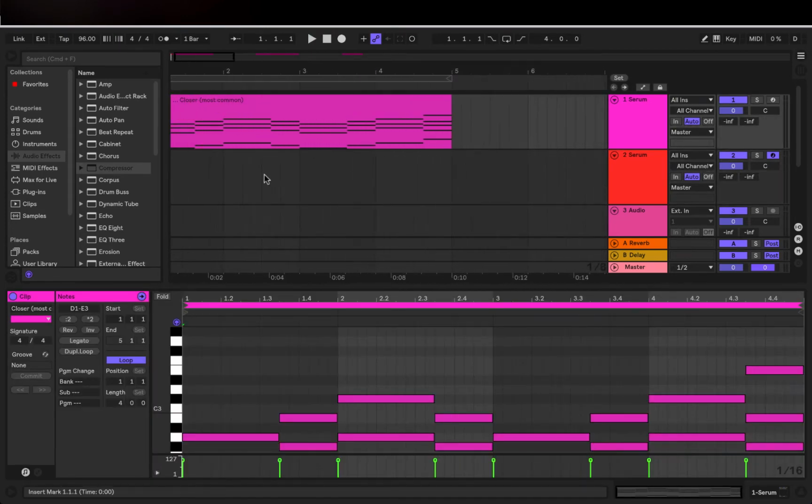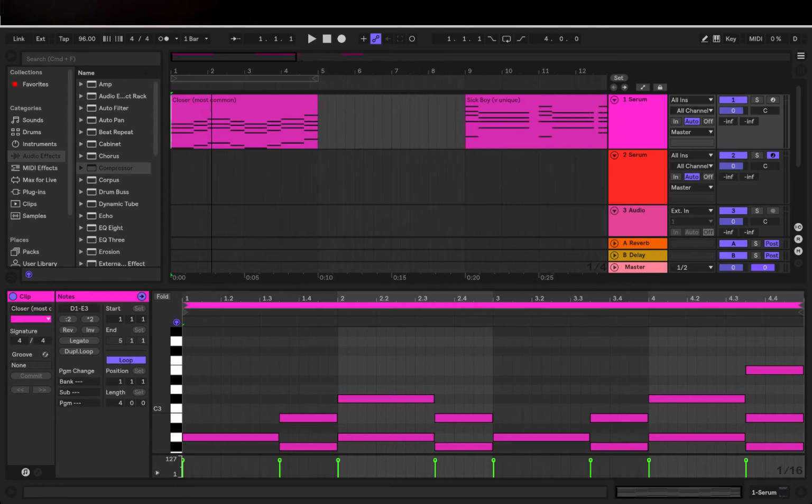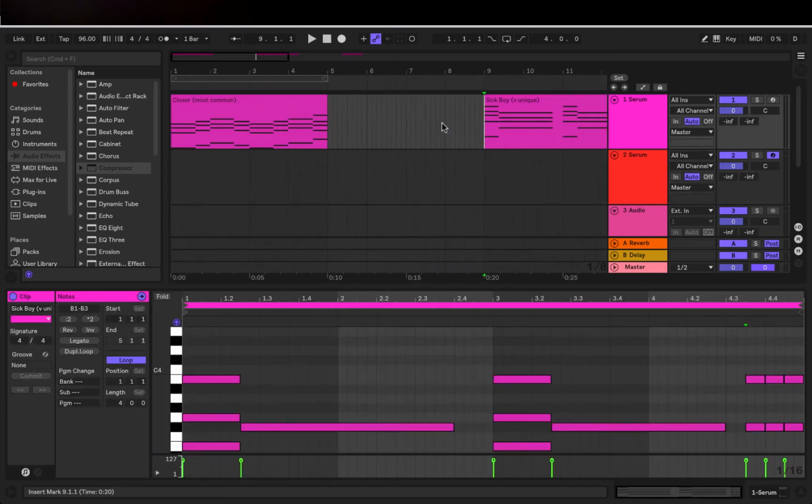I know that doesn't sound like much, but the more you write and the more you exercise, the more discipline you put into learning what these chords are and how they work, I guarantee you're going to come up with something new and something interesting. I think Sick Boy, we'll get into this one later, is a really good example of that.